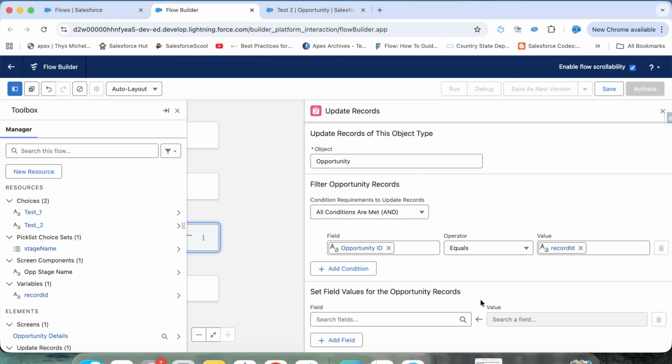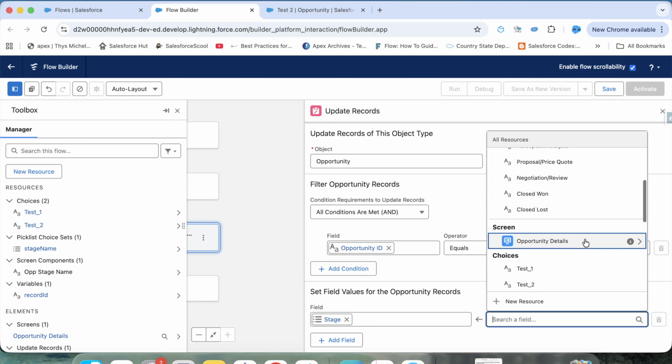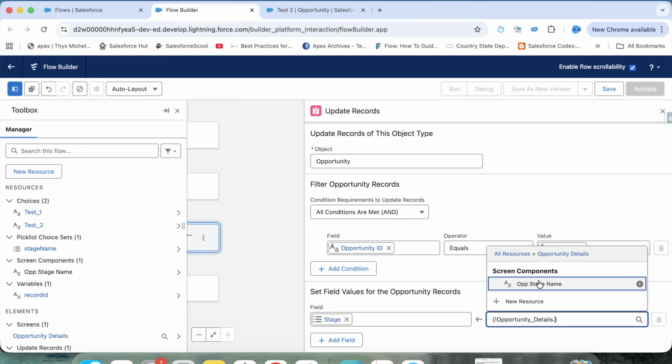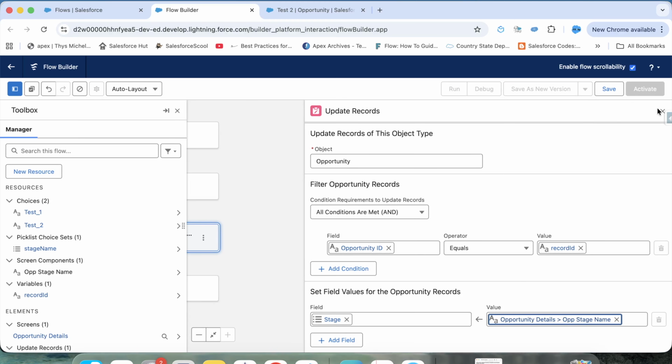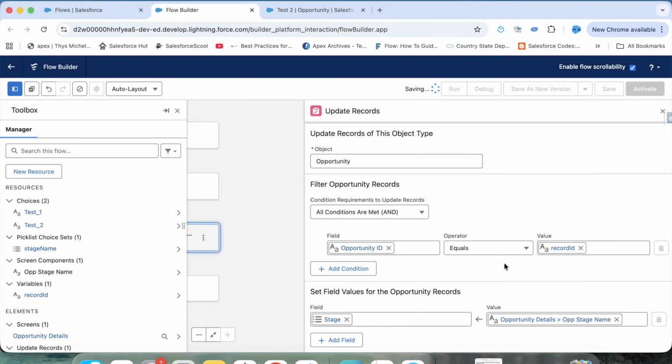And finally, we will update the stage field with the value selected by the user from the picklist on the screen. So this is our screen and this is our picklist. Our flow is ready. Let's save it. Flow scenario, picklist field in screen flow. Click on save. Let's activate it.